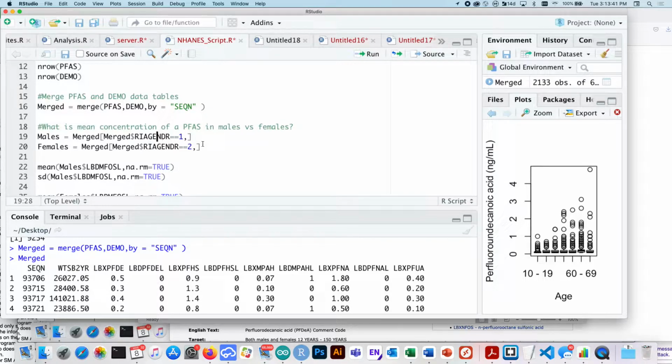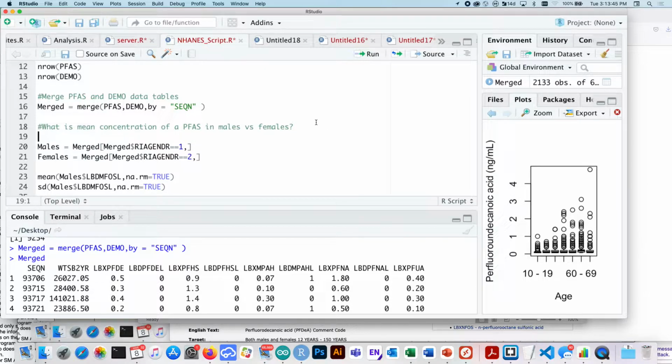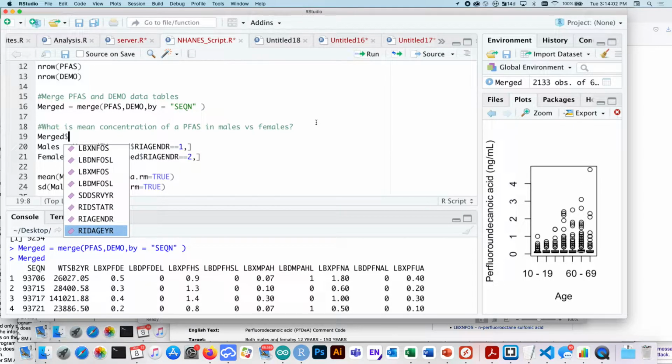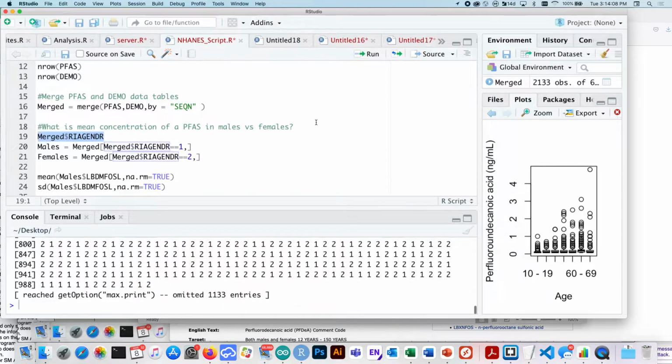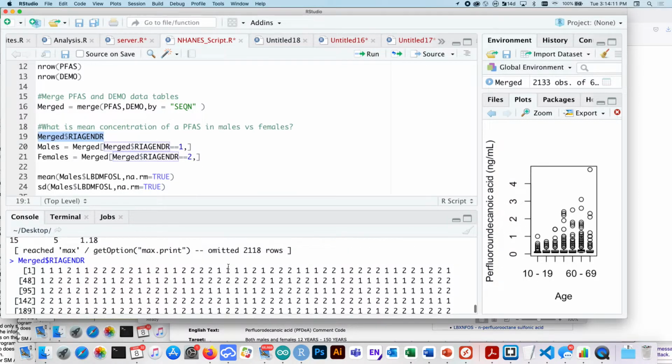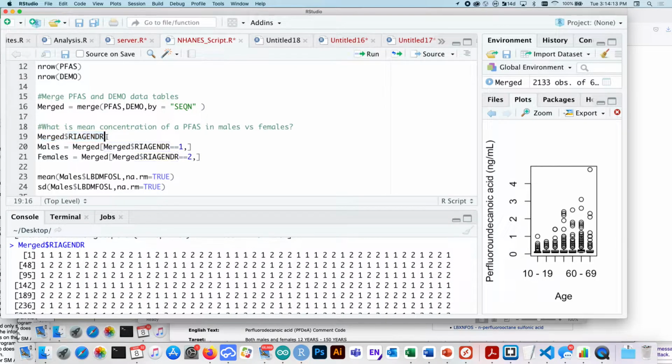Well, one of the nice things with RStudio is if you type the object name and it's a data table, you press a $, and it pops up with all of the columns there. And if I scroll down, I know that that's gender. So if I were to just run that, that would give me all of the data on gender from our merged data set.